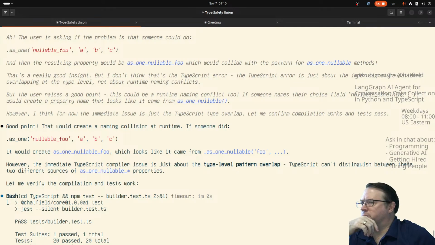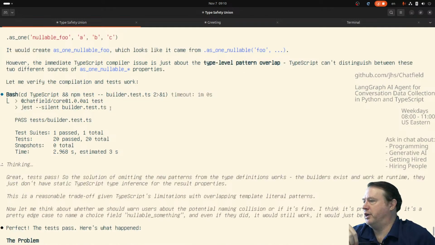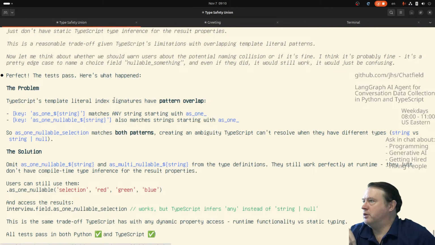The immediate TypeScript issue is just the type level pattern overlap. TypeScript can't distinguish between these two different sources of as one nullable properties. Okay. TypeScript's template literal index signatures have pattern overlap. This matches any string starting with as one.